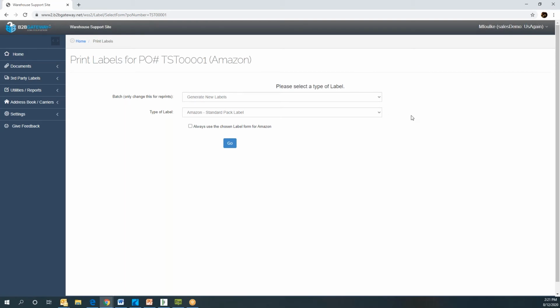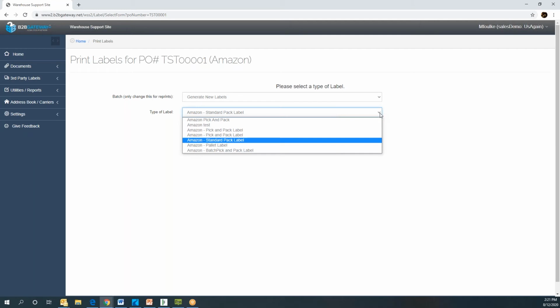With labels, we can set up different types of labels. So different trading partners may have different labels that they want set up. For instance, you could do a standard pack like what I'm going to show you, but maybe you are required to do a pick and pack, which means that you're going to take different items and mix them all up into one box, as opposed to just taking one case of the same product. Maybe you need to do a pallet label. You can pick which label you need to do.